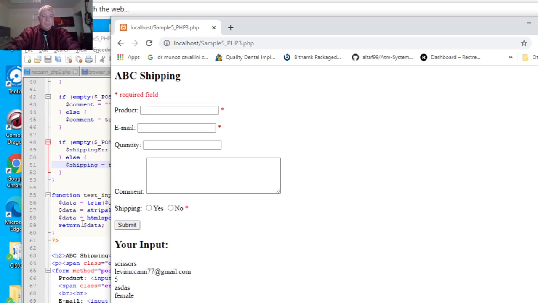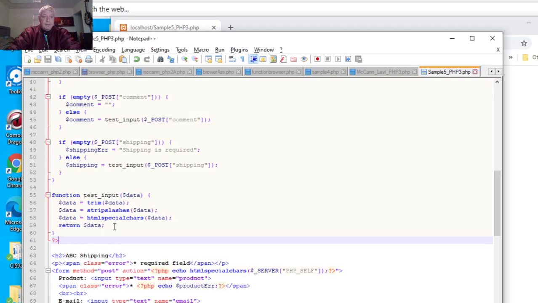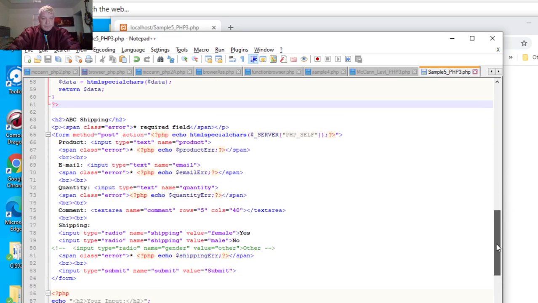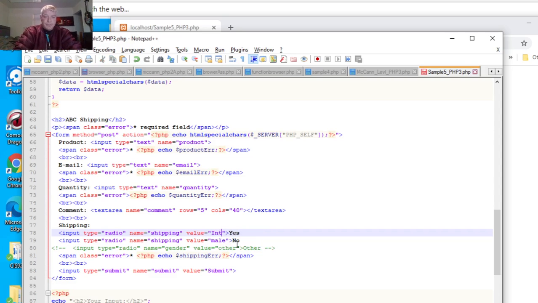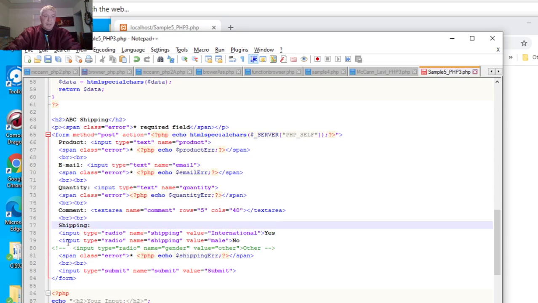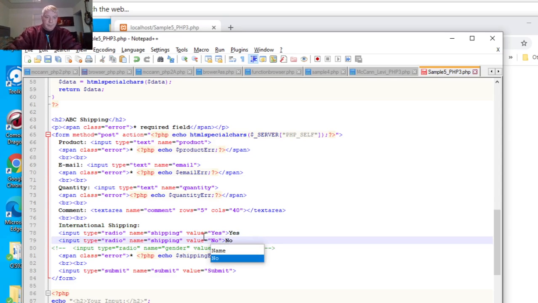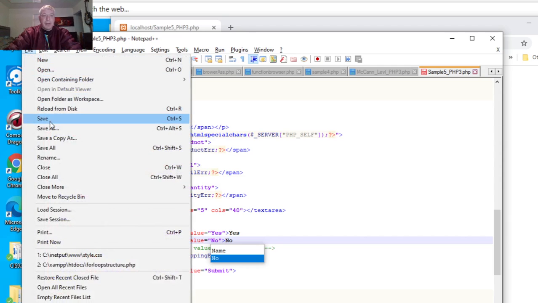Ah, see, it's saying female, so that's wrong. So we gotta have it say shipping because it's not a gender thing. So this has got to say international. Oh, that should say yes. This should say international. Shipping should say yes. And this should say no. So that should be everything now.